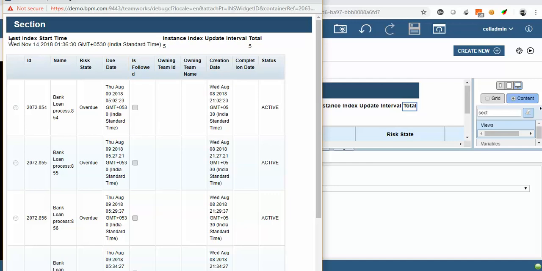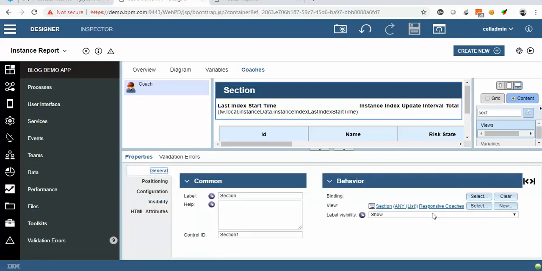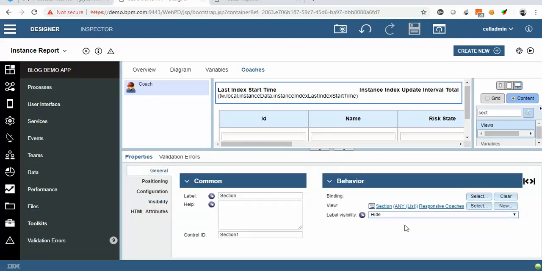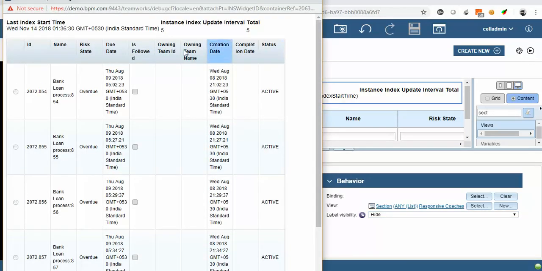As you can see, all these things are coming. This section is not looking so good as of now. I will hide this name and I will run it once again. So you can see the last index start time, instance index update interval 5, total 5.